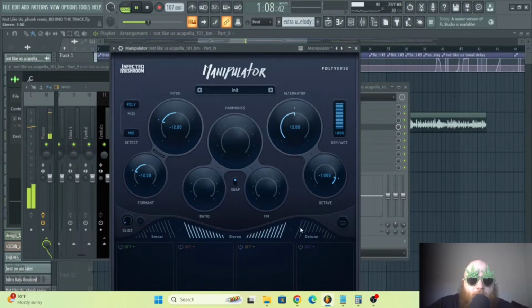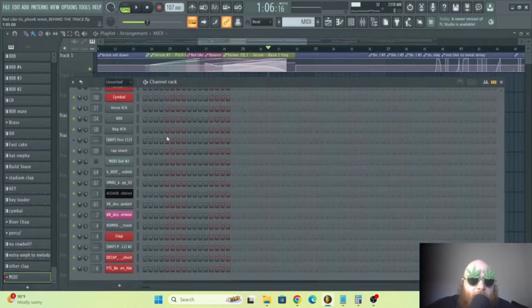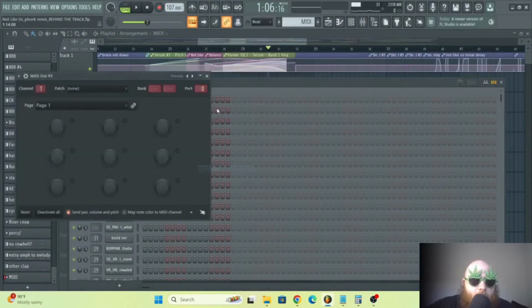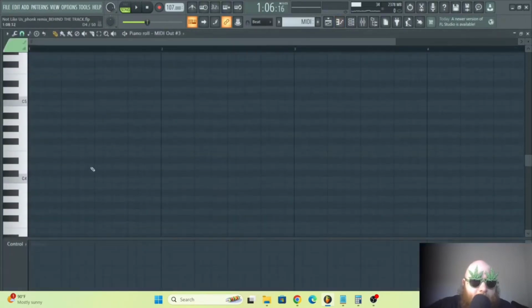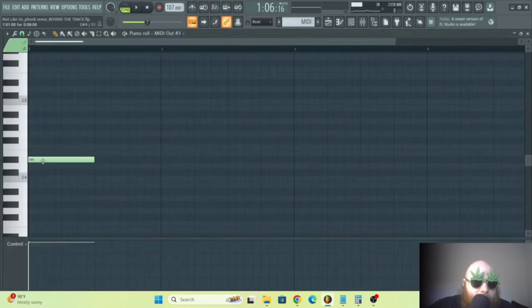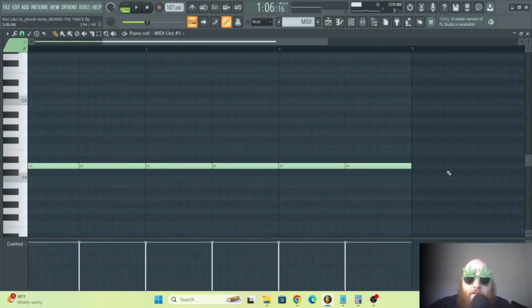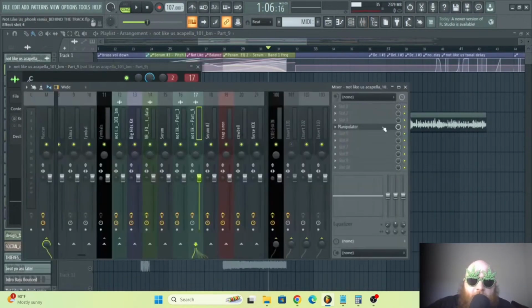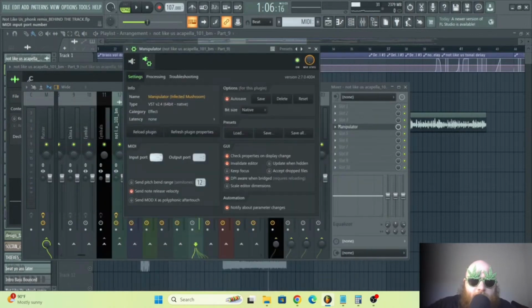And then what you do, you make a MIDI channel. So you just add a MIDI out. I'll just make this 35 because I don't remember which one it is. So then I just have that repeating. And then what Manipulator is going to do is turn the Not Like Us into just one note. So it's just going to say D over and over again.